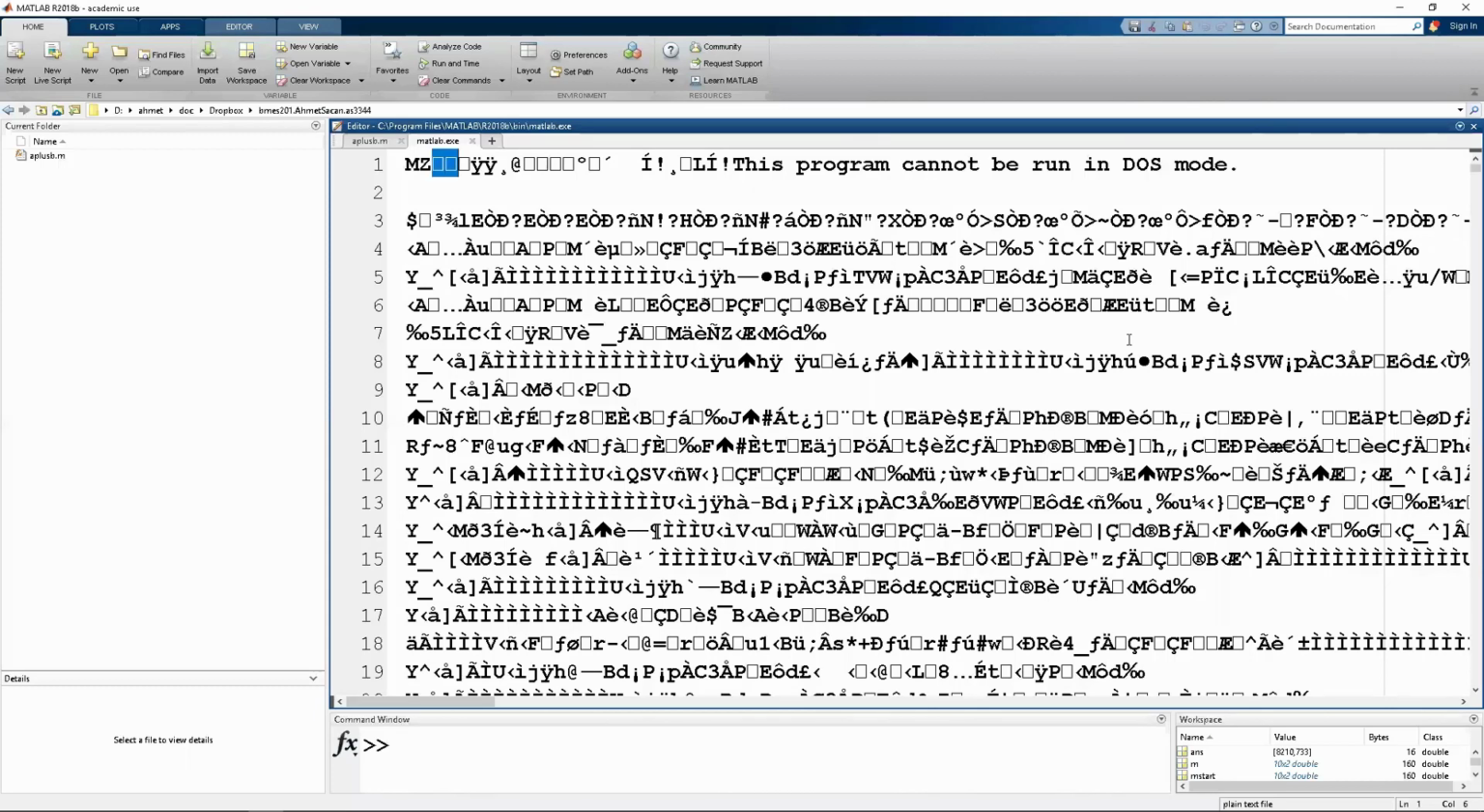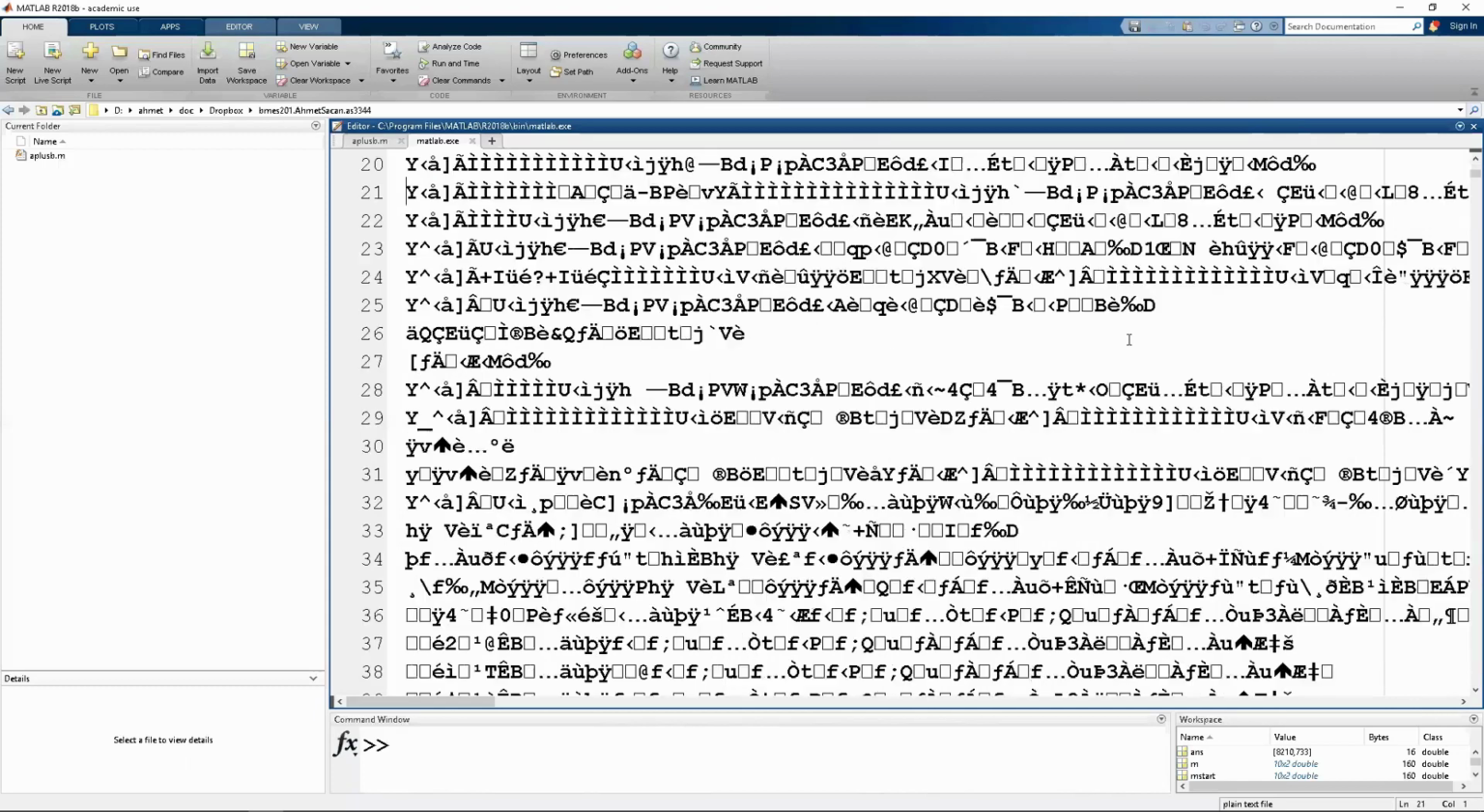Each of these squares is actually a different character. That's because we don't have a way to represent them. There's no conventional representation for them. Matlab just displays a box for each one. If I modify this file and save it, that would break my Matlab app. So don't do that. All right.